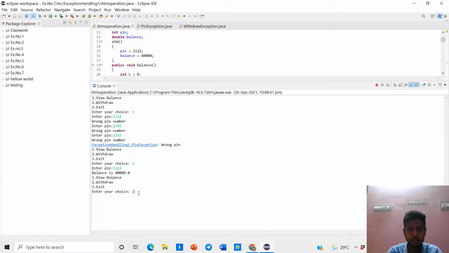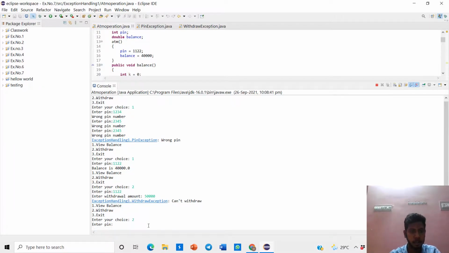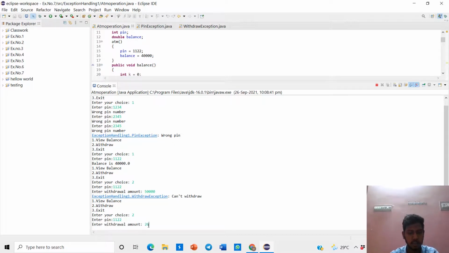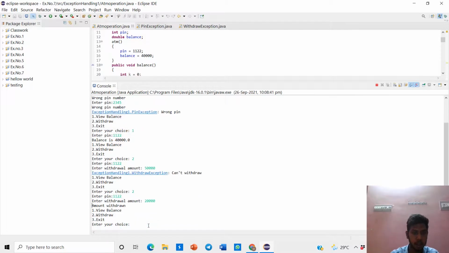After that, I give the withdraw amount. I give the pin 1122 and the withdraw amount as 50,000. It gives an exception handling, and it can't withdraw. If I give an amount lesser than 40,000, it will withdraw, and it shows the amount withdrawn.